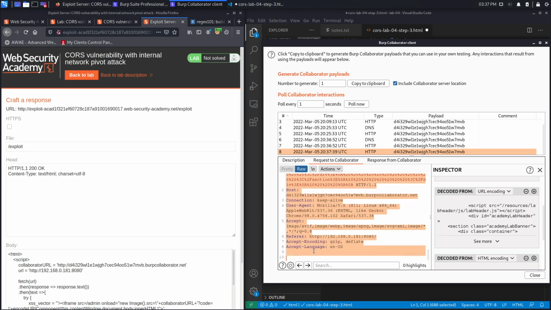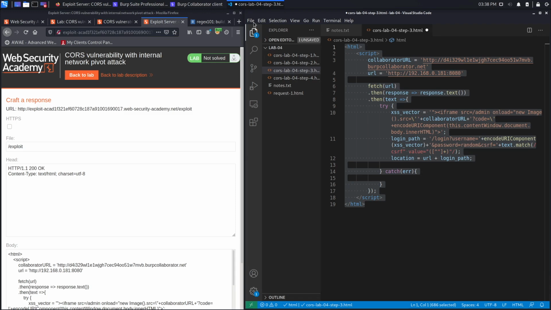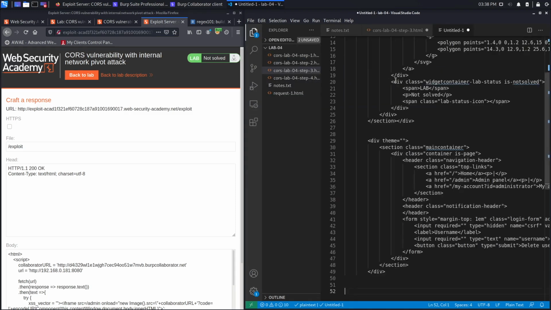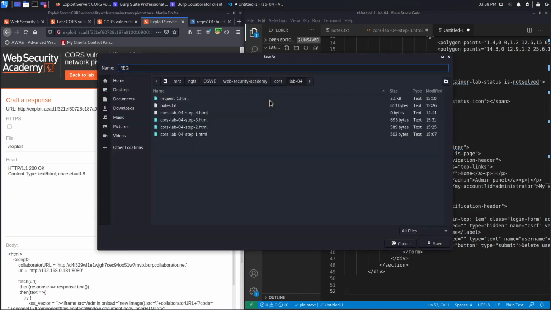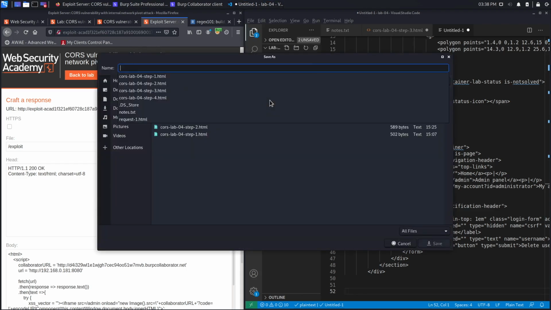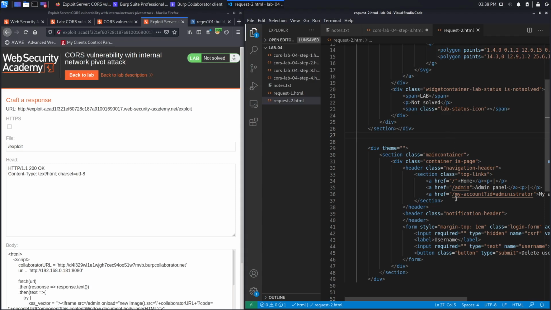So let's copy that and add it in Decoder in order to decode it. Let's copy it, and then click on File, New File. Save it in here and name the file request2.html. And let's look at it.